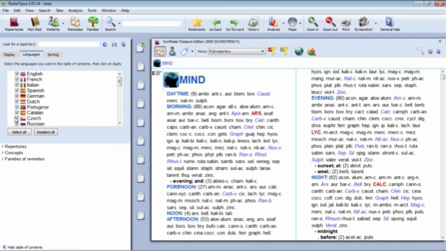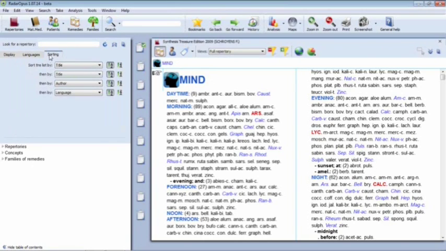Your program will have access to all the languages available at the moment. So in the repertory section there's English and German. In the Materia Medica section there's many more languages than that have been released. So you can choose which ones you want to see and just untick the boxes for the ones that you want to hide. The final tab here is sorting, and sorting is about changing the order that things appear in the table of contents.